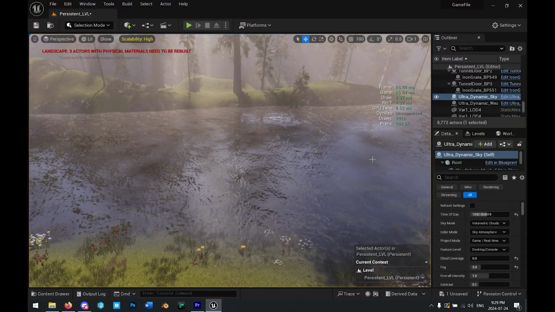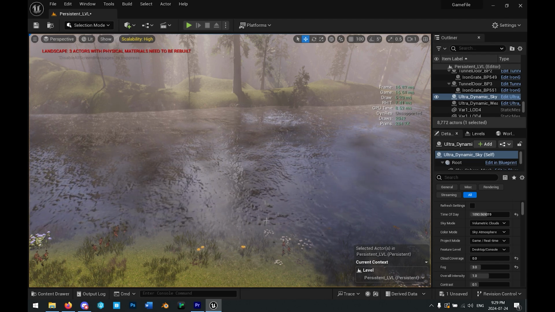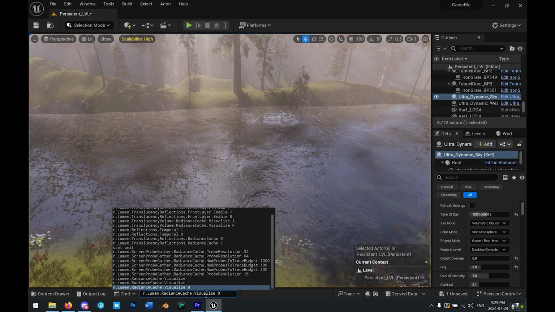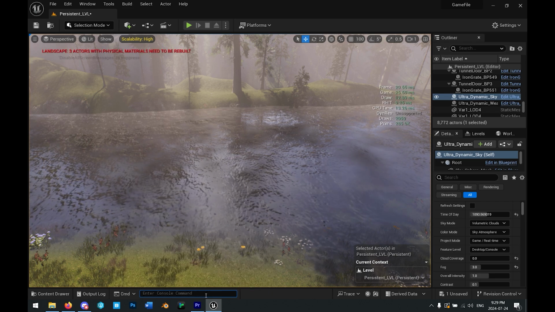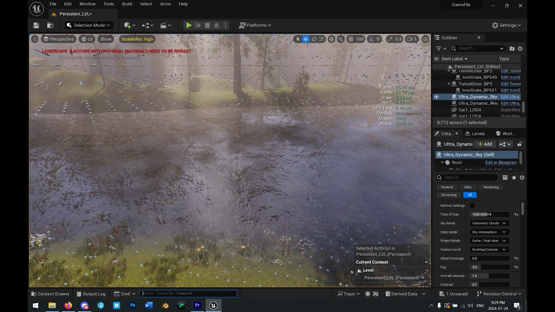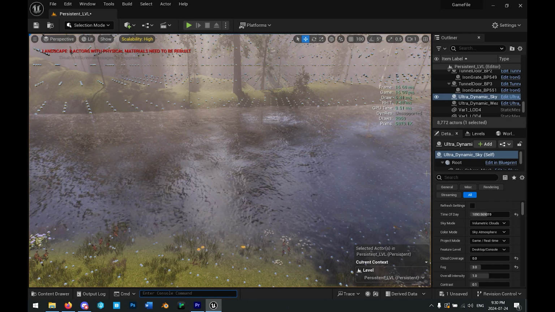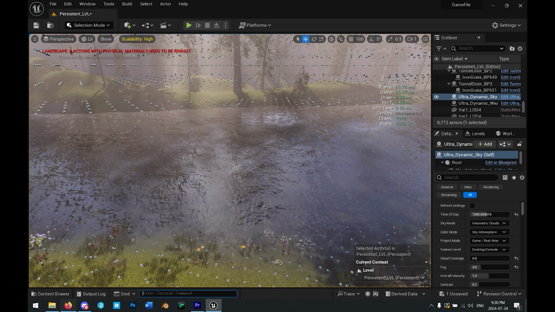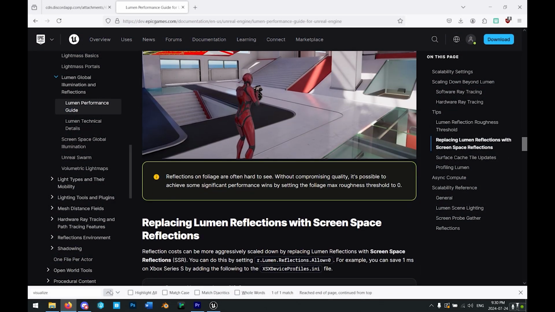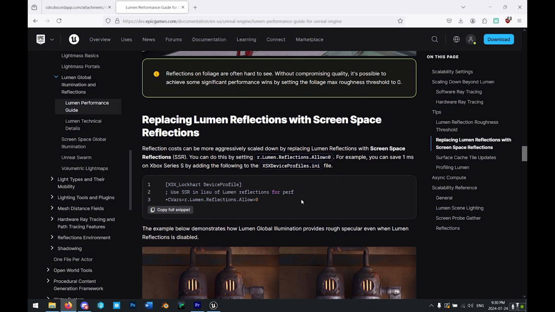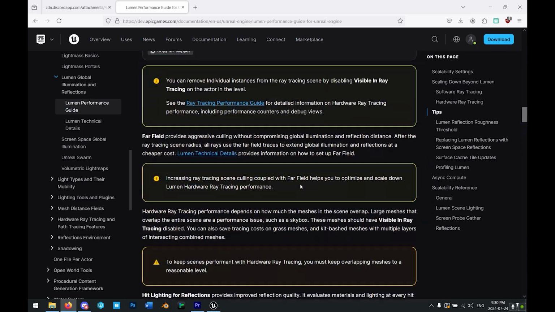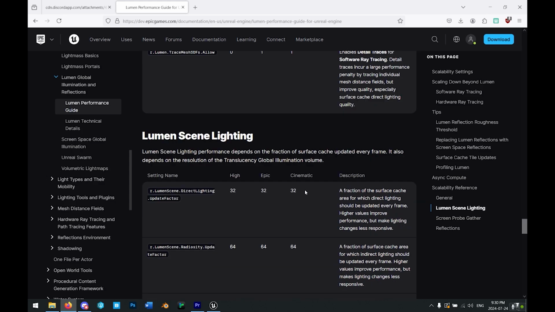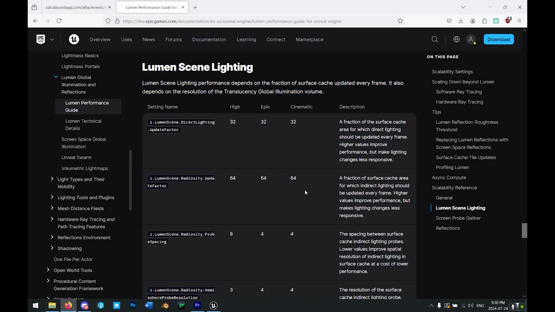Now you can visualize the effects of the Lumen Radiance Cache here. There are a couple of console commands that can help you do this. One is r.lumen.radiancecache.visualize. Set that to 1. And you can see these are the probes that are being applied here. If you go to the Lumen documentation, there are a lot of different console variables that can be used to control things like the resolution and number of probes and how often they're updated.